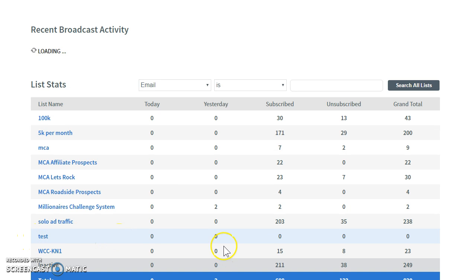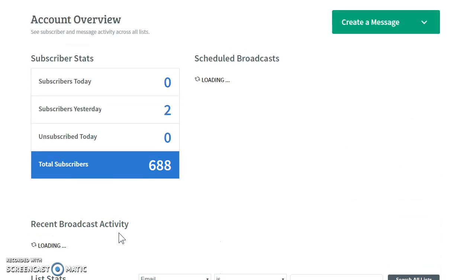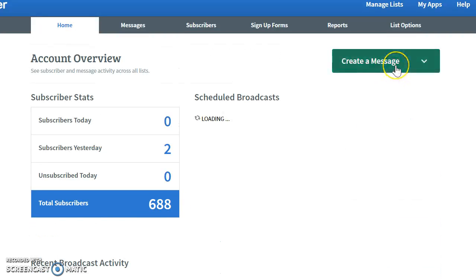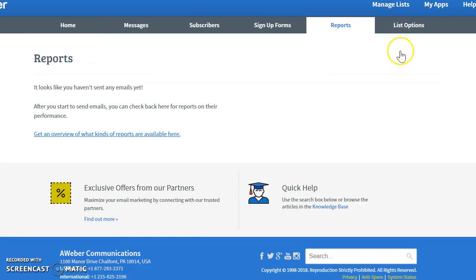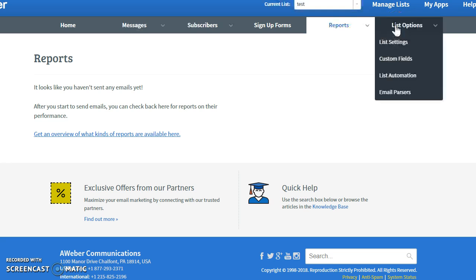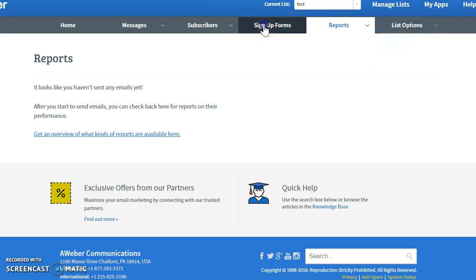Here it is. Test. So now, once that is complete, what you want to do is scroll up here and hit Create a Message. No, I'm sorry. No. You're going to hit Reports, because what we got to do now is create the opt-in form. That's what we need to do. So again, we're going to go to sign up forms.